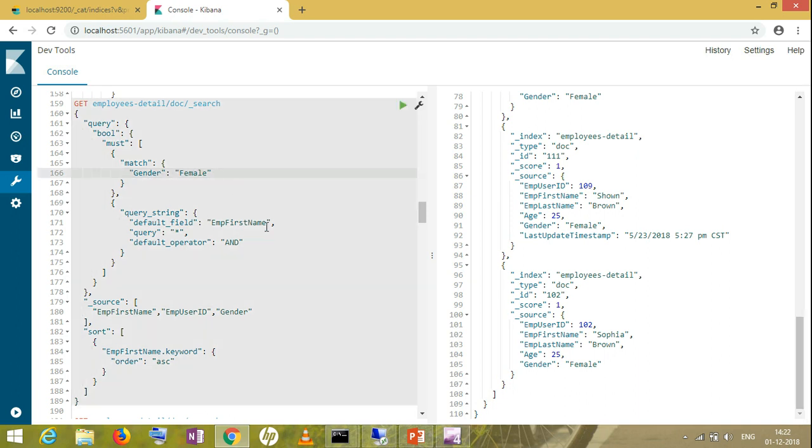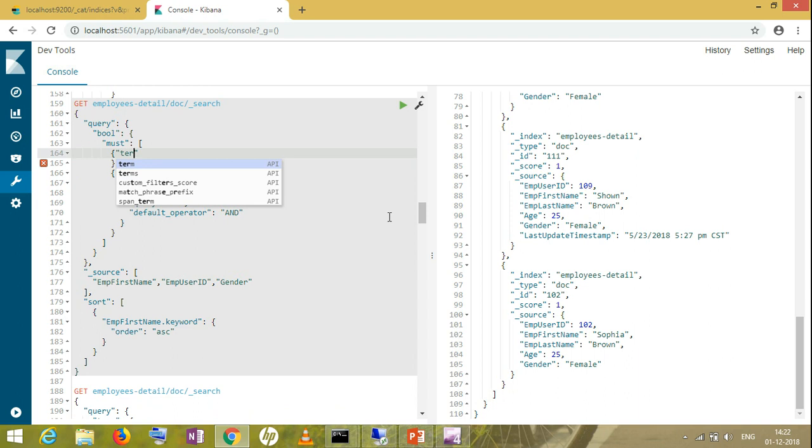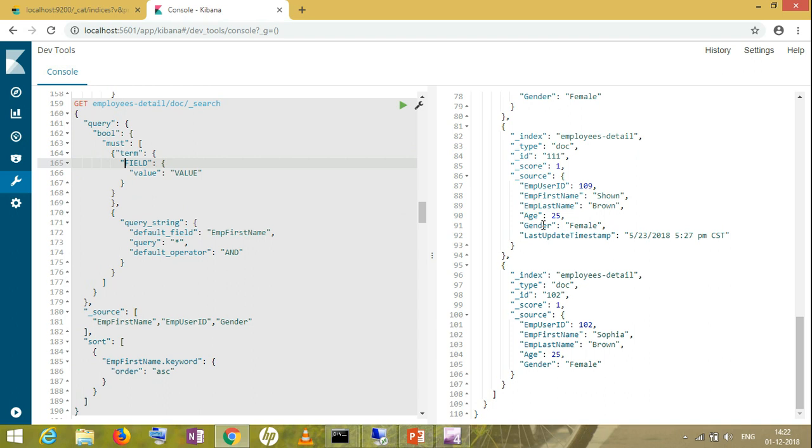I have created it here. Let's remove this match and write the term. Let's take only term. You can use terms, it's your call. It's in the filter section. And I want only female names or male names. So here what I'm doing is bool must. I'm giving you the application of using term and terms. Bool must means it must satisfy the conditions of this and this, and give me the result on the basis of this.